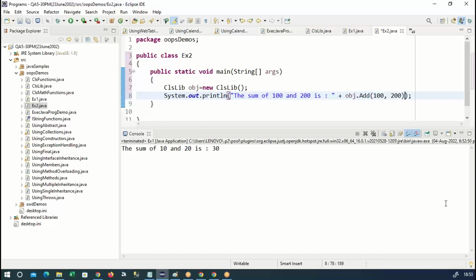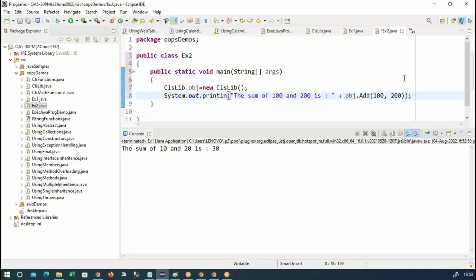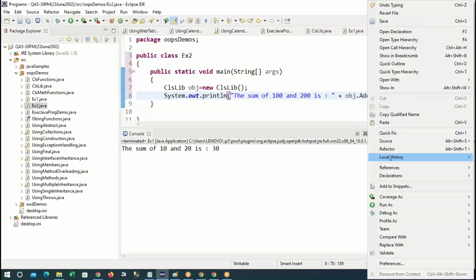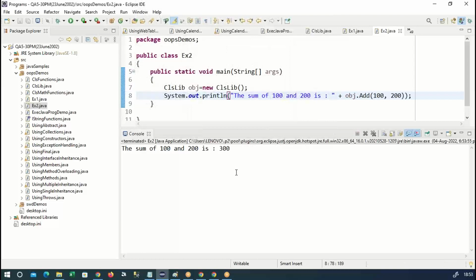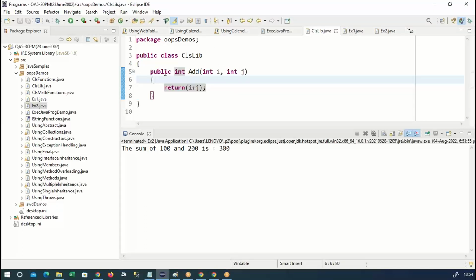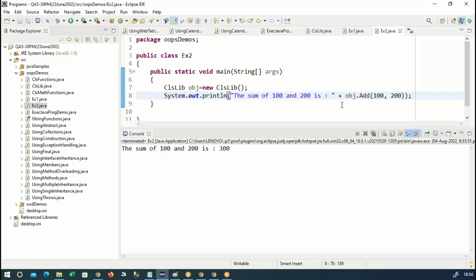So in the first case, we are creating an instance of the class and calling the add method by passing 10 and 20. In the second case, I'm passing 100 and 200 and executing, you will get a different result. The sum of 100 and 200 is 300. Like this, whichever functionality you want to use across multiple executable programs, you put that in a class library and it will be used in any executable program like this.